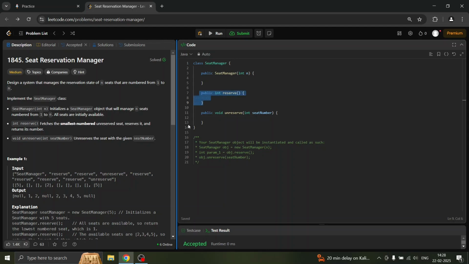Reserve method fetches the smallest number of unreserved seat. That is, a seat with the lowest number which is available, reserves it and returns the number. Unreserve simply unreserves the given seat number.